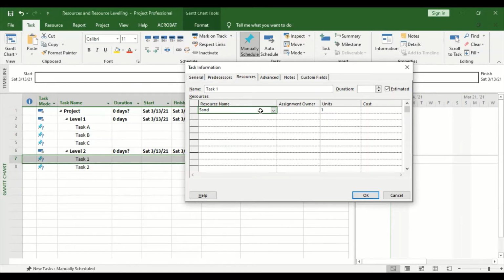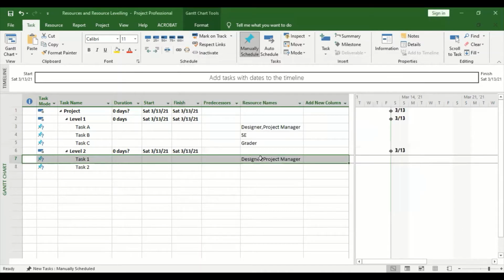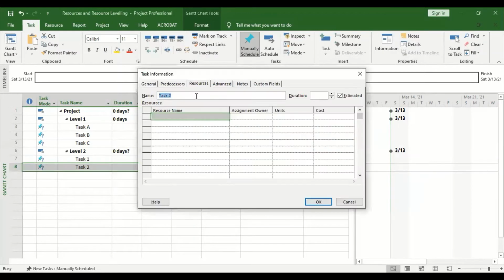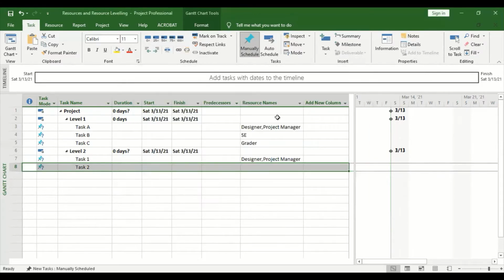For this one, you don't use a comma. You add them one by one. If I need a designer, then I will add another, maybe I need a designer and a project manager. That's how you assign. That is another way of assigning. So you can either choose from here, or you can double click, come under resources, then select a particular resource that you're using.